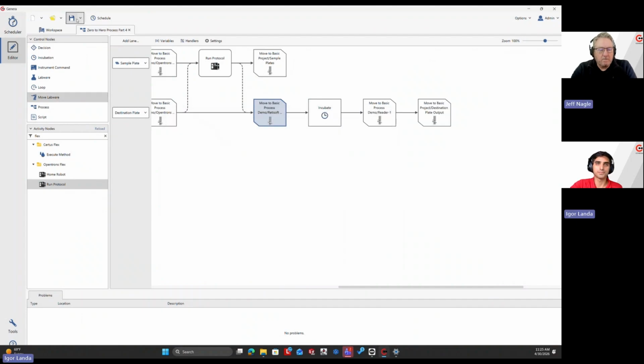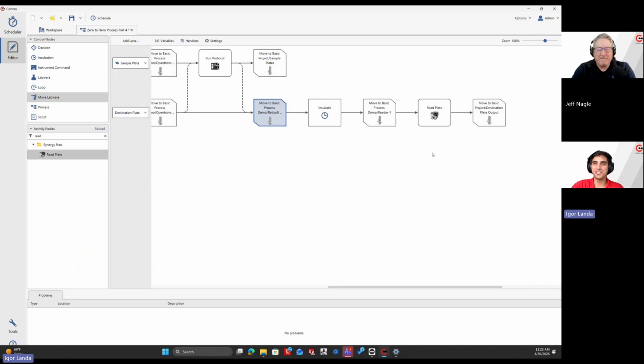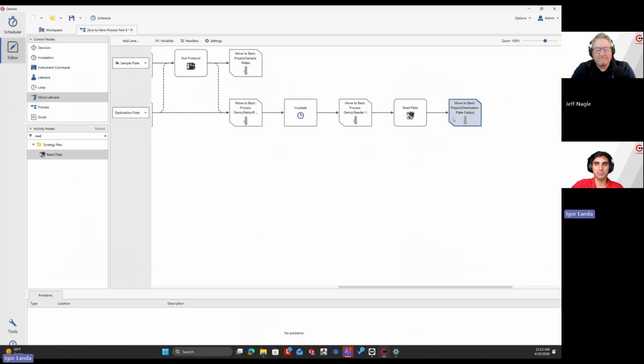What you see here, I don't think Igor's quite done yet, is a very simple process with an interleave between two lanes, or an interaction between two lanes, with some simple movements from specific locations, and then a movement of both sets of plates back to their original locations. One thing I forgot to add is the read plate, because if I'm going to move to the reader, I should do a read. Yes, it's probably a good idea. That's the most important part. So you get your data, and then it moves to the plate output.